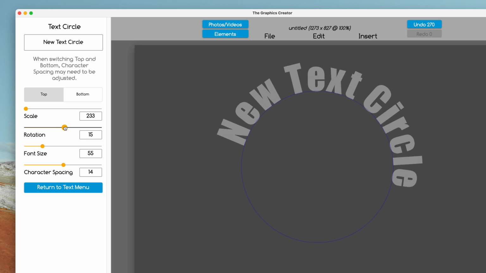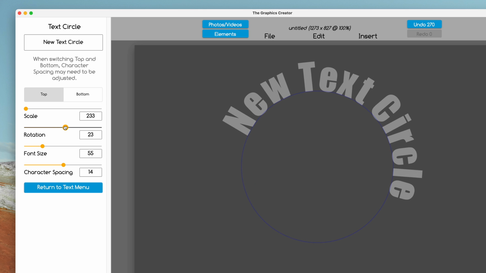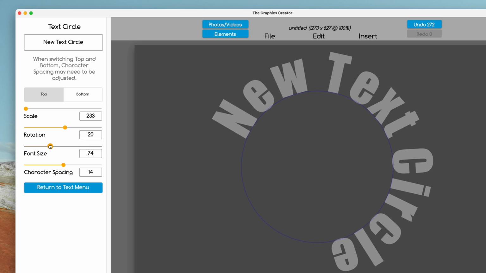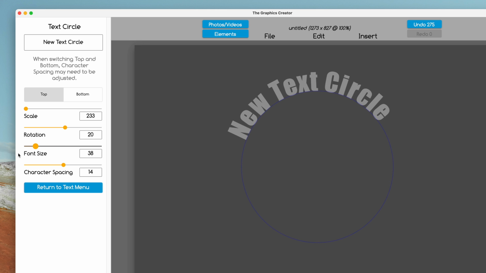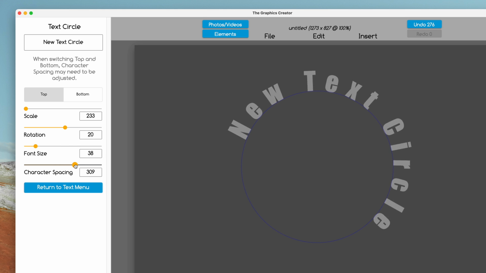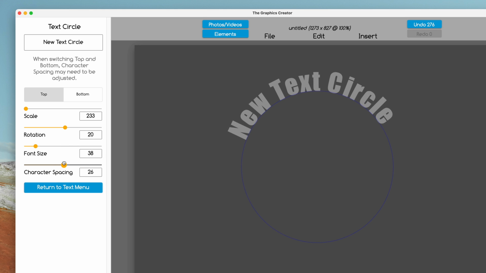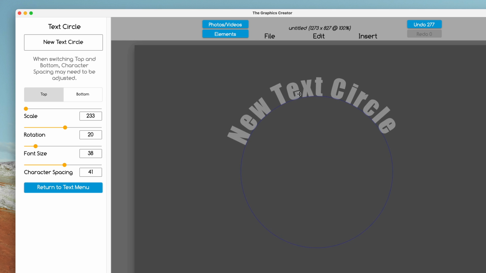We have the rotation, super easy. We have the font size. It doesn't change the size of the circle, it changes the font size, okay? And we have character spacing, so we can go all the way around the circle or crunched up. Now, to change the text, normally you would double click on the text. You can't do that with text on a circle.